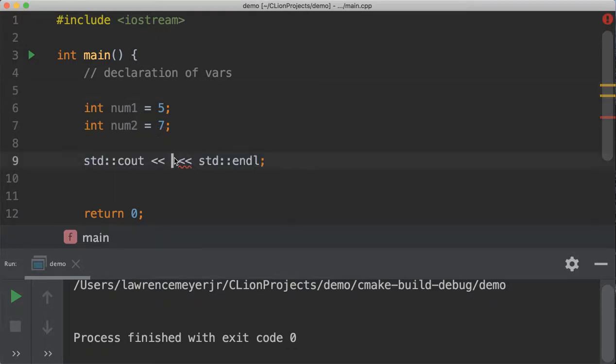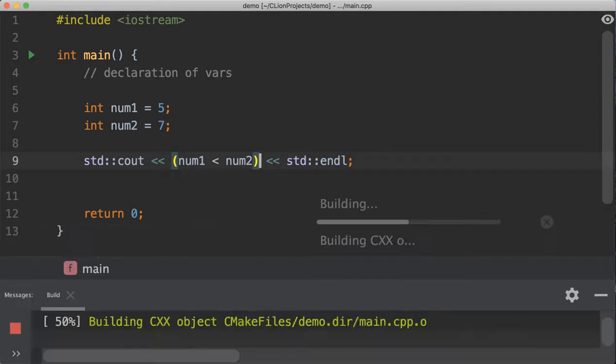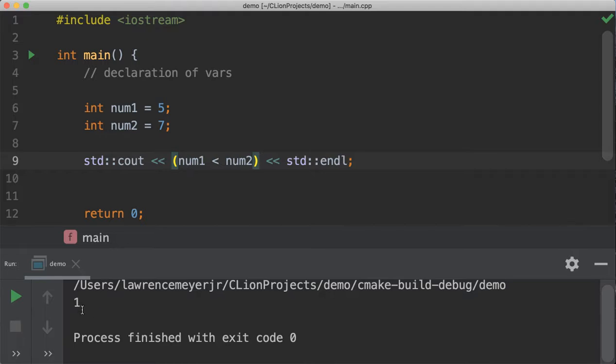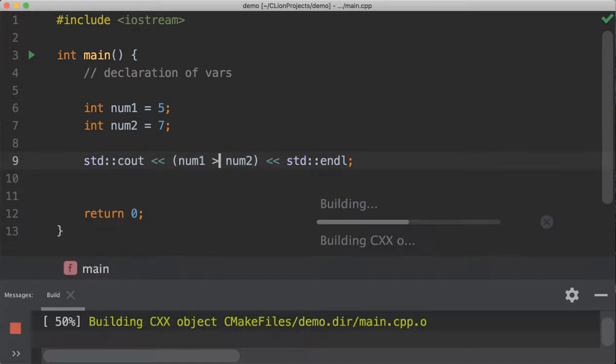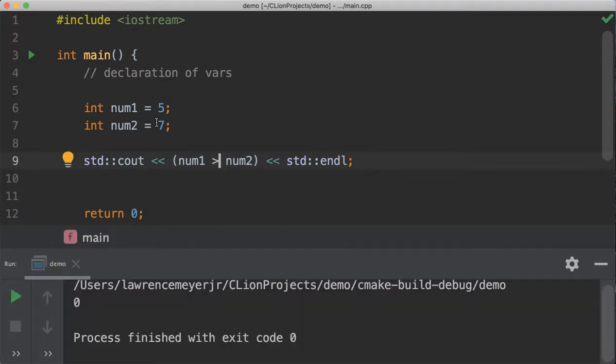So for example, if I wanted to compare number 1 to number 2 and ask, is number 1 less than number 2? I would expect to get an answer of true, where it says 1. And if you recall from the past when we talked about Boolean values, the result of all comparisons is a Boolean value. So number 1 is less than number 2, therefore it gives us the value of true. If I change this into a greater than, is number 1 greater than number 2? The answer is no. It gives me a 0.